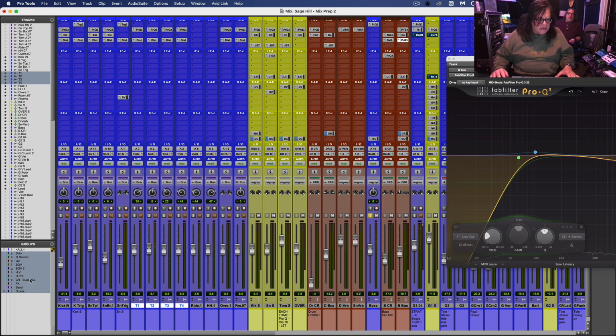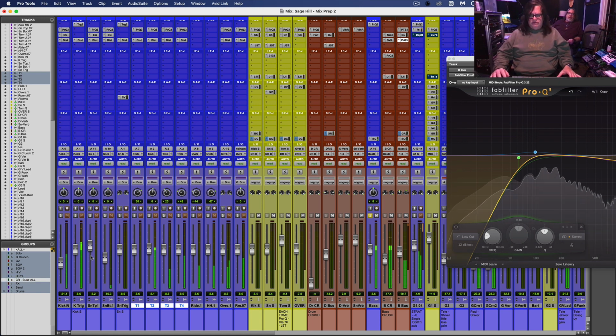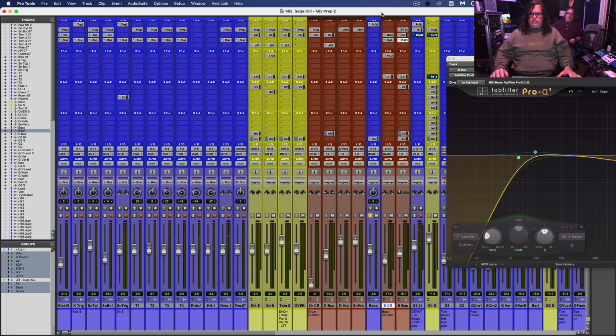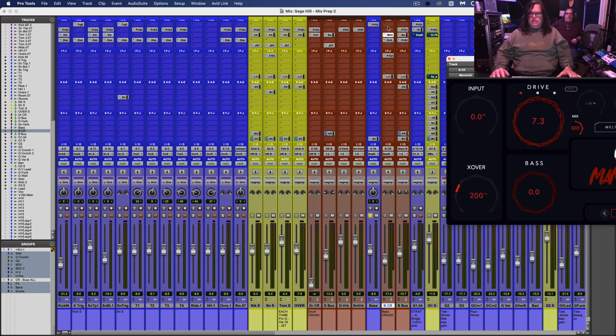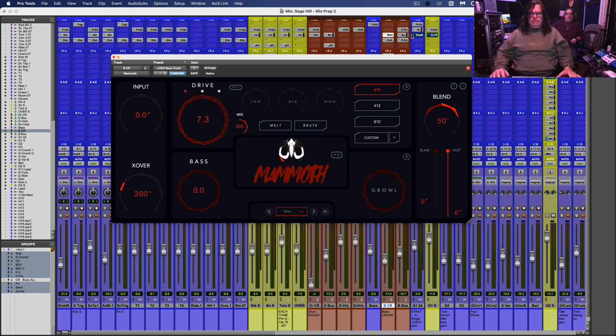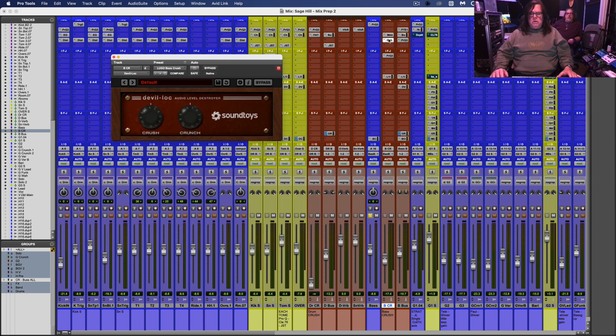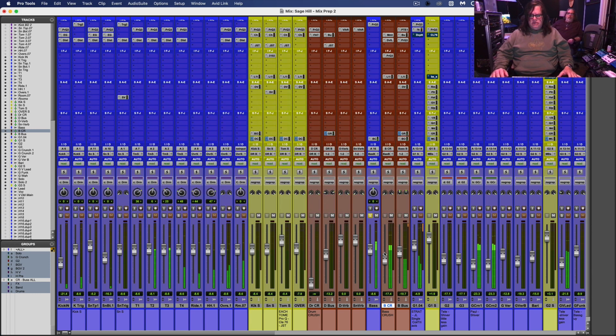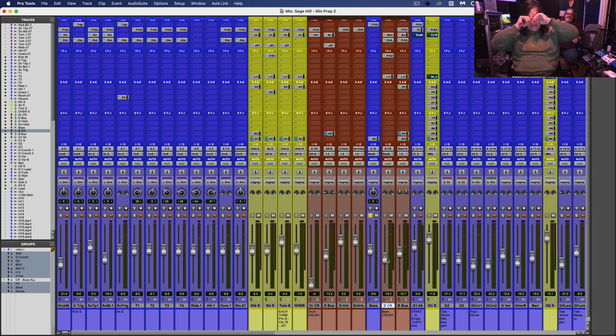Oh, I gotta ungroup the crush group thing. So I've got bass crush, which is going to give us more distortion. That's the Mammoth and the Devlock. And sometimes soloed it'll seem too much, and then in the track it's like, oh, that's kind of cool.